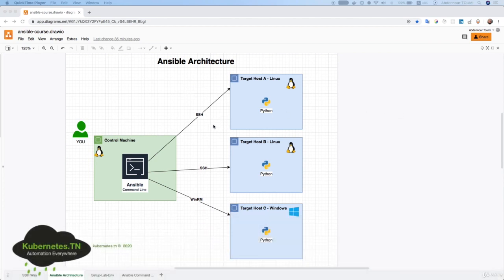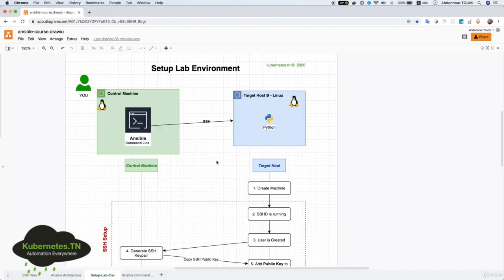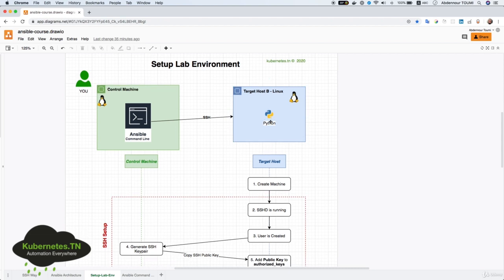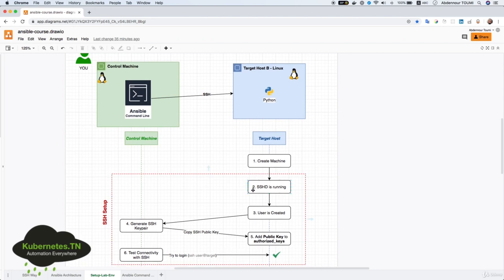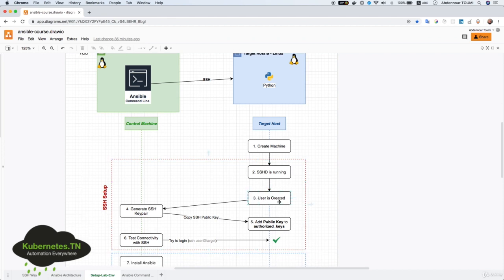We need to set up our lab environment so we can play with Ansible. Briefly, we need to install Ansible on the control machine, but also we have to create at least one machine as target host. Then we will establish the connectivity between the control machine and the target host. This is how we will prepare the environment in detail. Starting by creating a machine as target host. If you already have a machine as target host, skip this step. Then make sure that the SSH process is up and running. Then create the remote user in the target host.